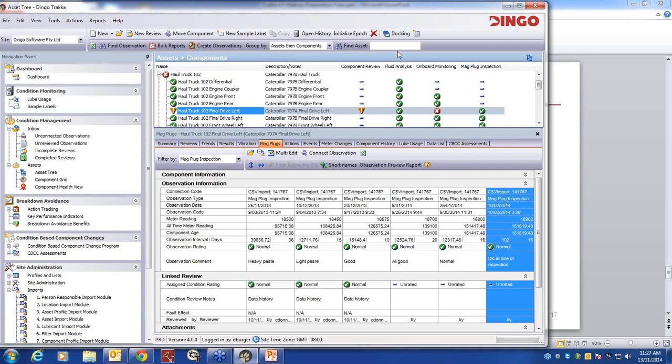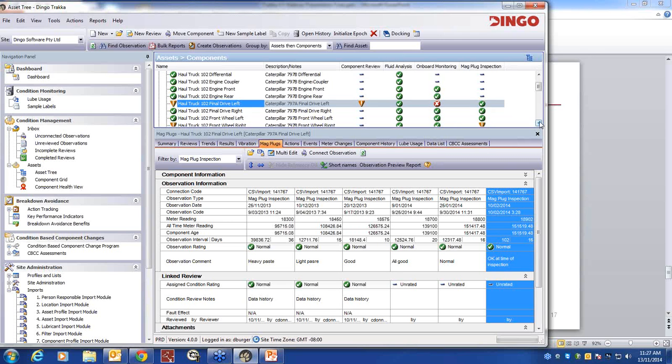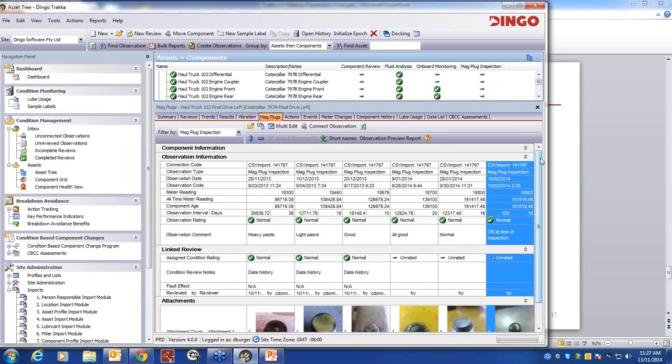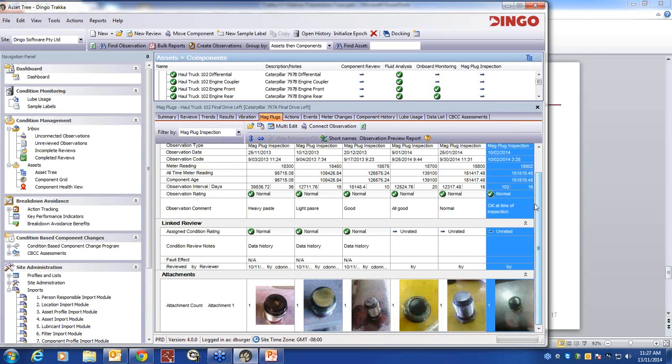One of the other things which is pretty cool in the new release is the ability to show attachments in results too. So I think you might have already seen them interspersed when I've been showing other things. But if I just click here, we've already got the mag plug inspection type. I'll just make that a little bigger. If you go down the bottom of the results tab, you can see all the mag plug inspection images lined up over time, and they've just been imported into Trakka along with the observations.